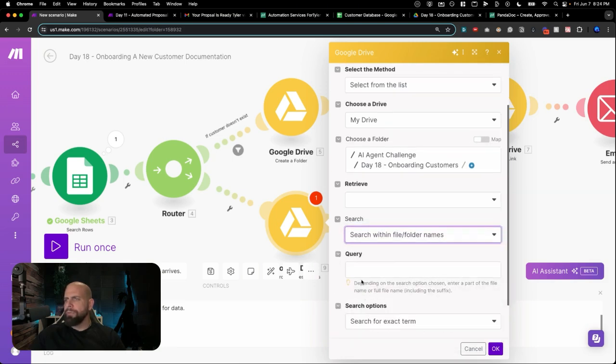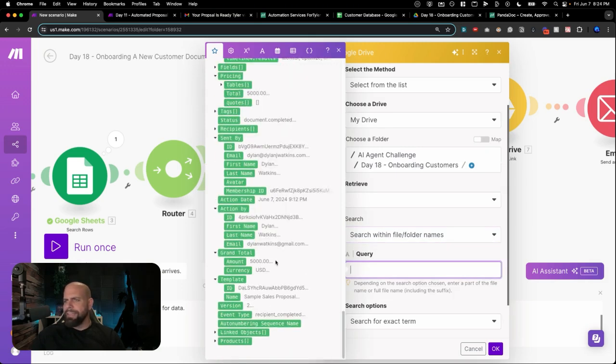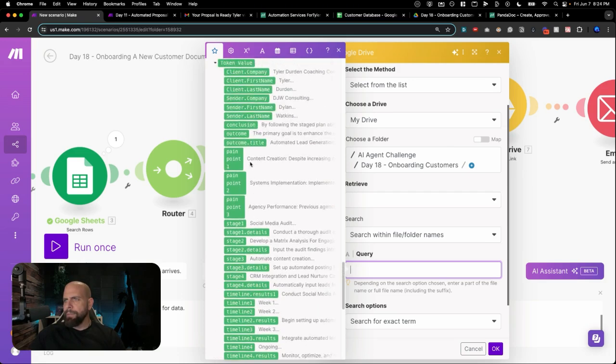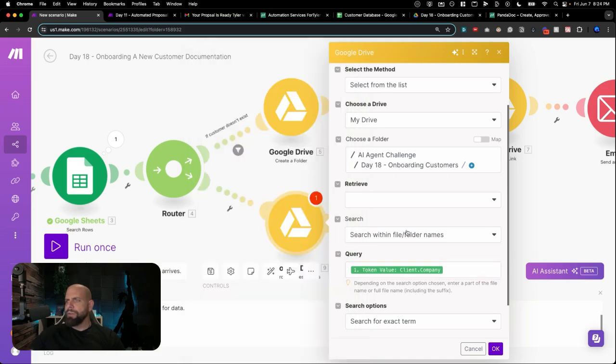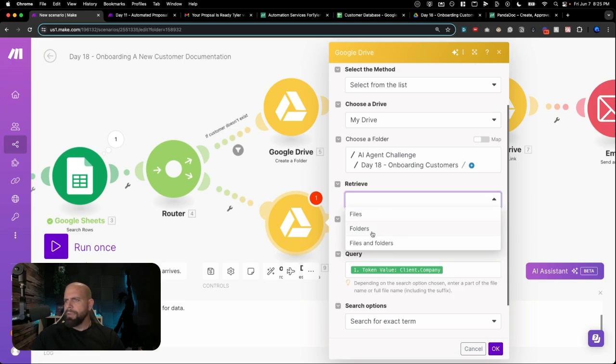And so we're going to look for the file folder name. And that file folder name we're going to be using is the exact same name we used over here for the Tyler Durden company. So if we go over here to the top, client.company, just like that, we're going to search for the file folder names. If this already exists, then we're just going to upload the second document. So we're looking for the exact terms versus names containing the search terms. And we're going to be looking for a folder.